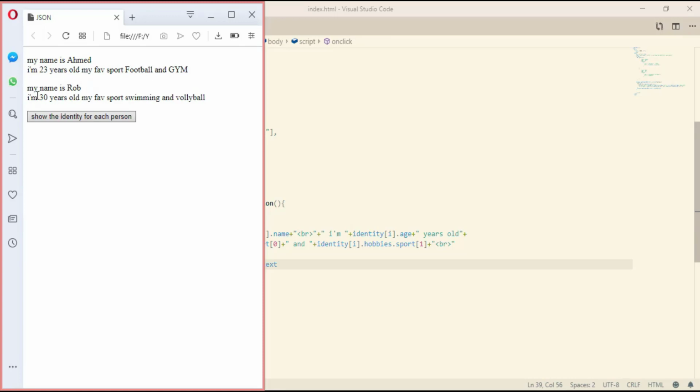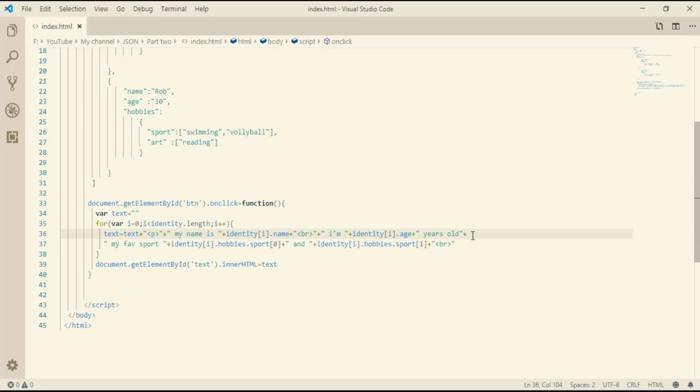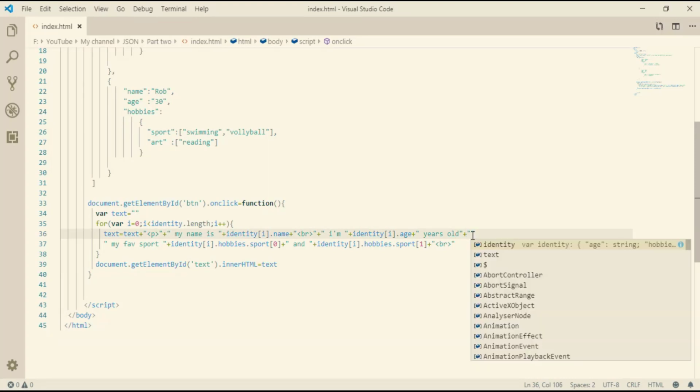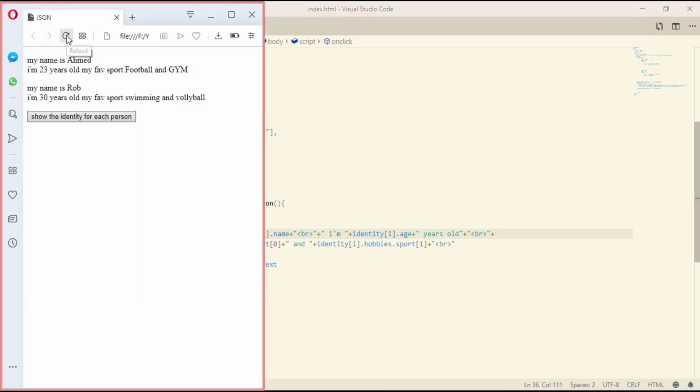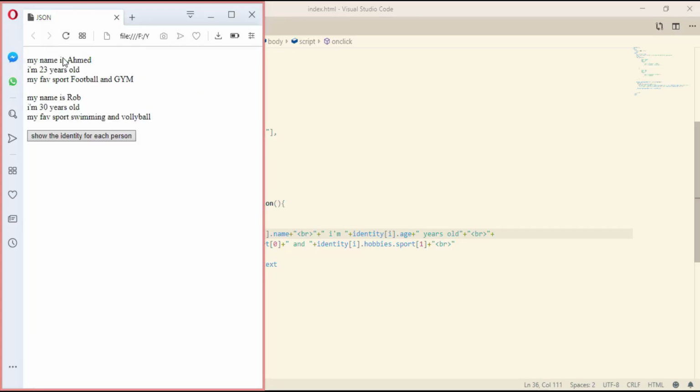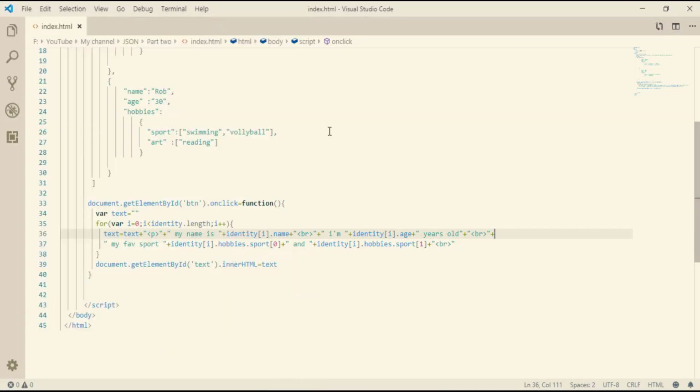And also for the second object, we forgot to add a break tag here to separate between the age and the hobbies. So what we see now, nice. Just remain to display the art.